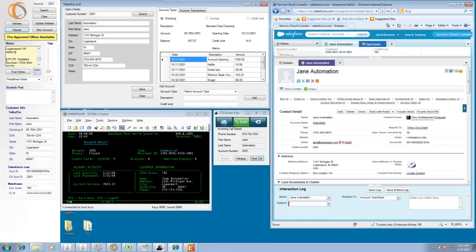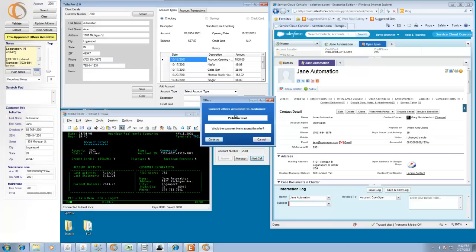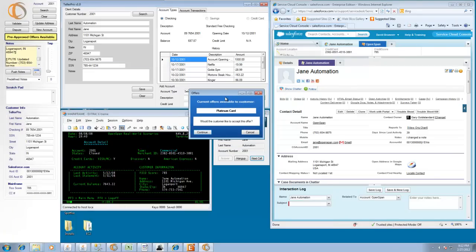So Jane is getting happier by the minute as we take care of her here. So maybe now it's appropriate to make this pre-approved offer to Jane. So what we'll do is click on this button again in the toolbar, and OpenSpan will guide the actual workflow. I click on the button, it pops up and says, would the customer like to accept this Platinum Card offer? If we continue, the credit limit will be $10,000. Yes, I'll continue, and there'll be an account opening fee of $25.